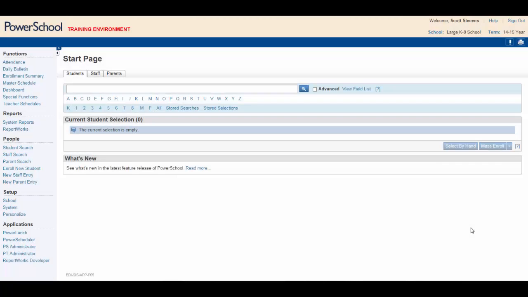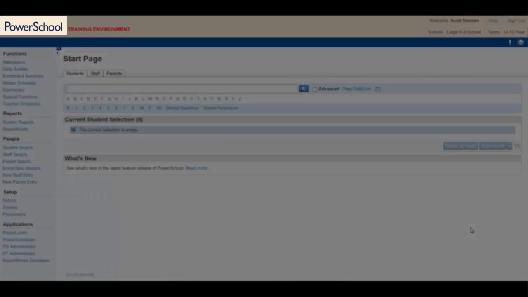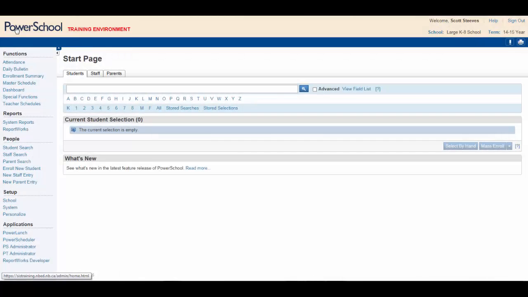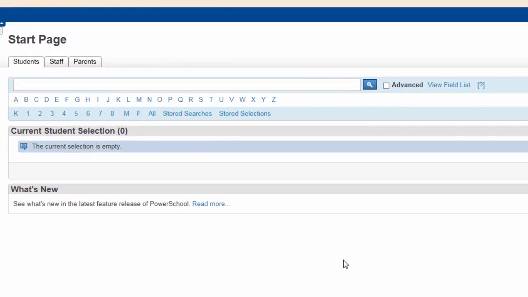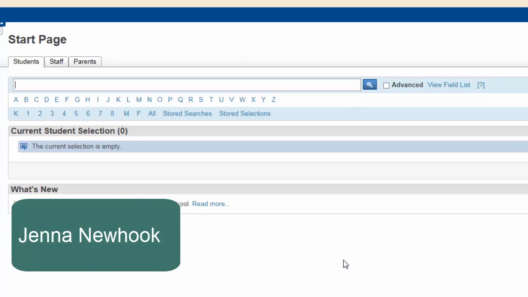You need to begin at the PowerSchool Start page. As usual, click on the PowerSchool logo to refresh the page, and you're ready to go. To explain what's happening, let's look at the following example. Say you're looking for a student named Jenna Newhook.